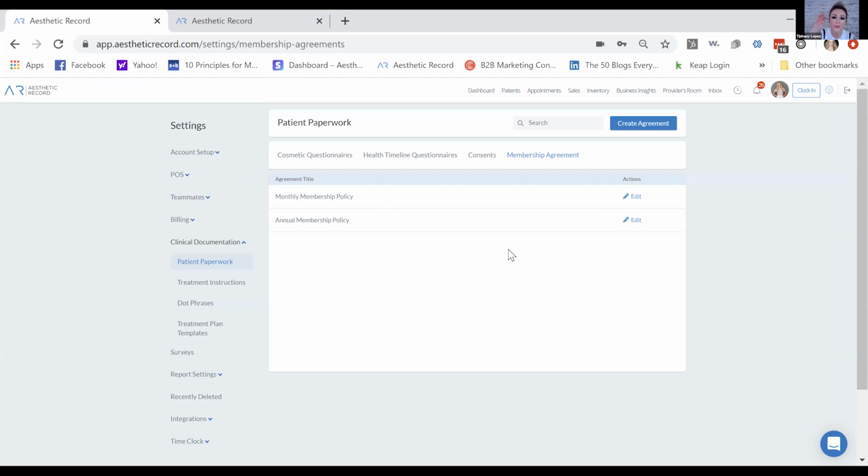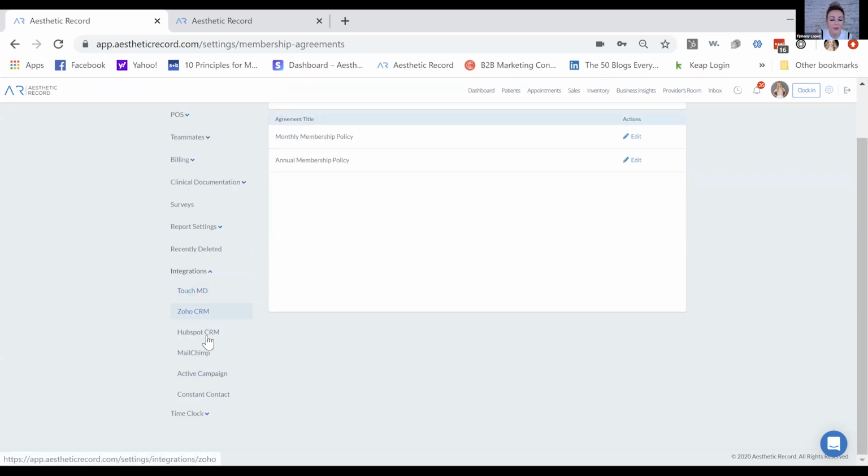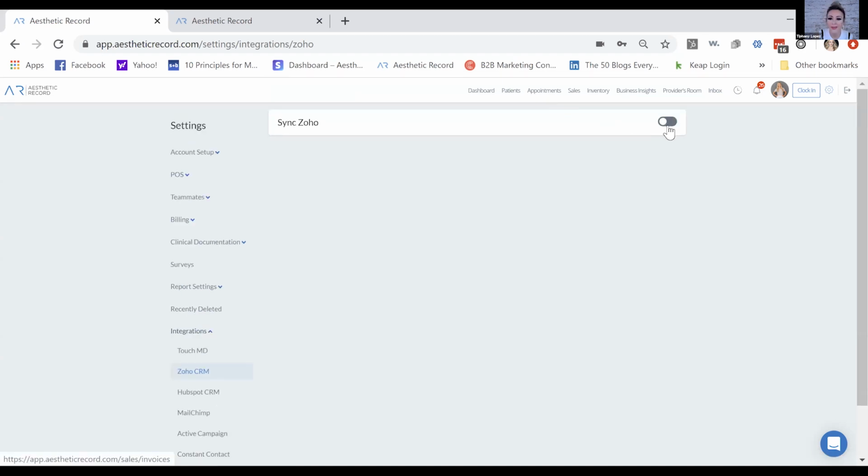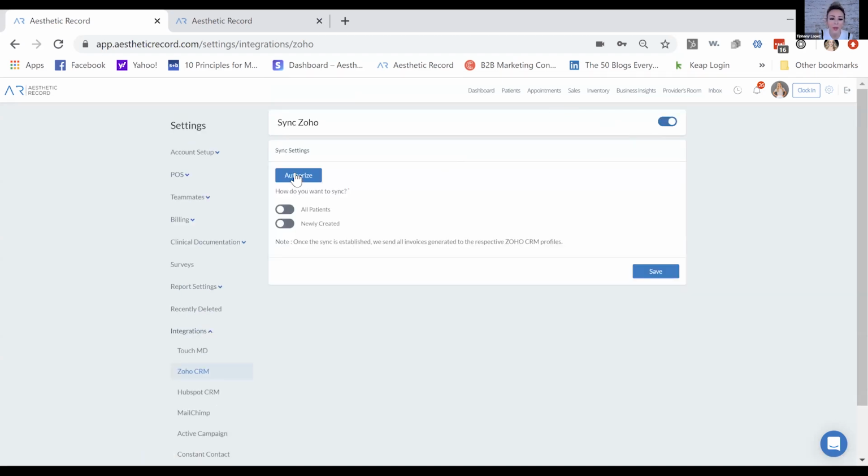So the signature for the membership, both from the patient portal or the system, is stored in the patient's membership button on their profile. And then we also have integration down here. Many of you have taken advantage of this, which is fantastic. We have TouchMD, Zoho, HubSpot, MailChimp, ActiveCampaign, and Constant Contact. If you want to connect any of these to your system, you just click on whichever one you want to choose. And if you hit the sync button, it will prompt you to authorize.